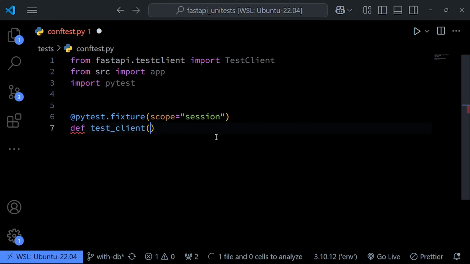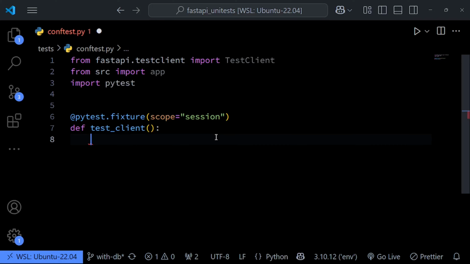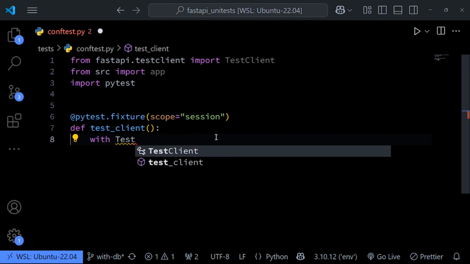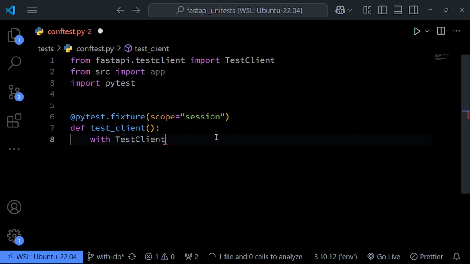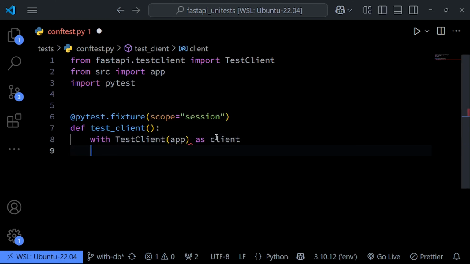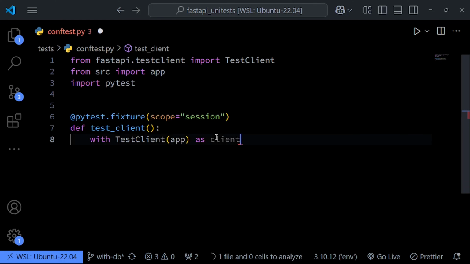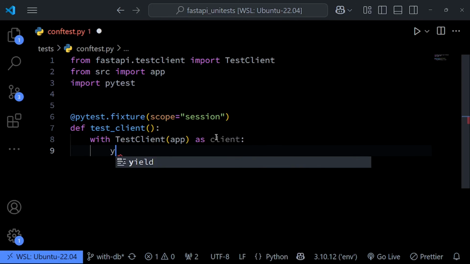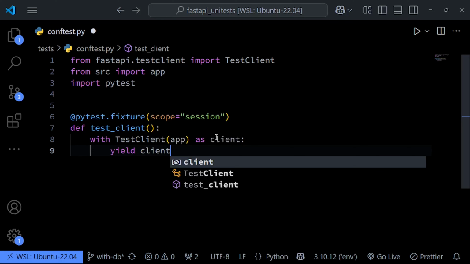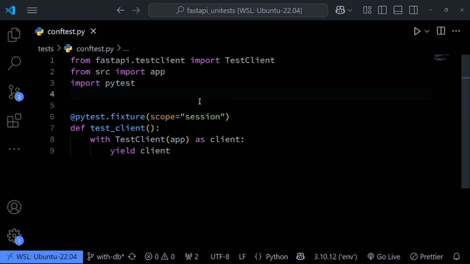Now I'm going to create a function, and this function is going to be called the test client function. And here is where we're going to return our client. So I'm going to be writing this with a synchronous context manager. So I'll say with test client, taking our app, as our client. We are then going to yield our client, and that will be just enough for us to return our client object.